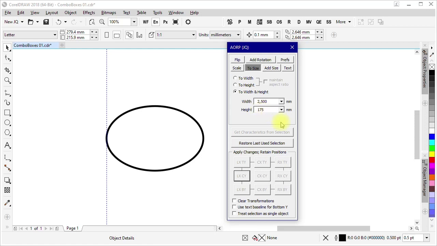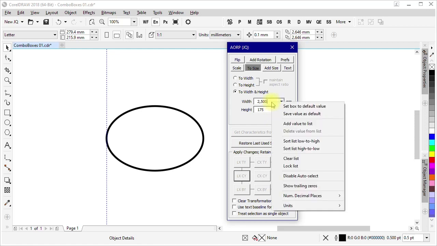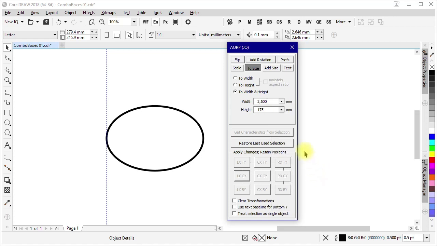The auto-select behavior is optional. Right-click in the box to bring up the context menu. Depending on the current status of that setting, you will have the option to either enable or disable automatic selection.